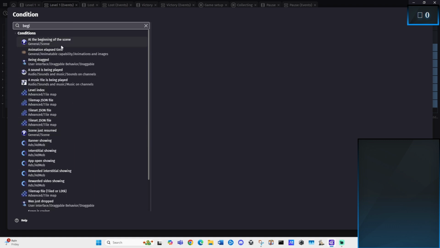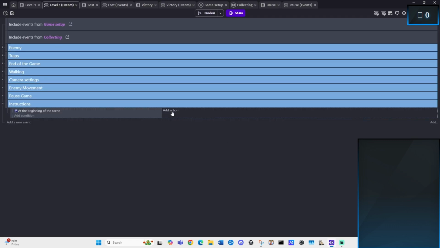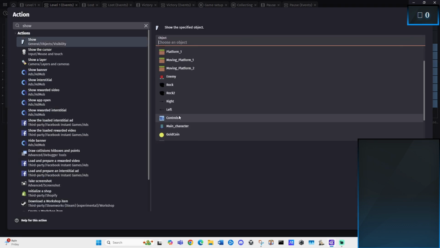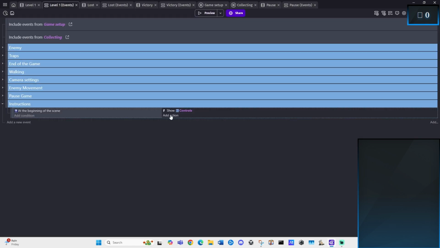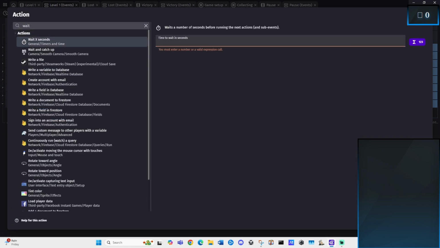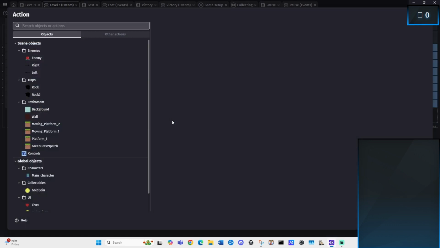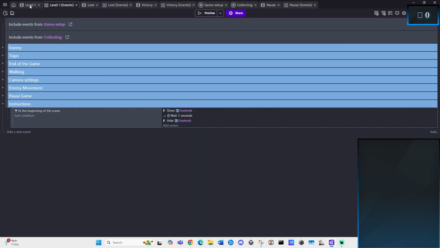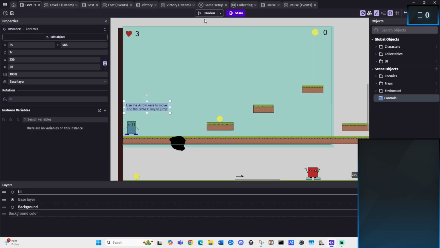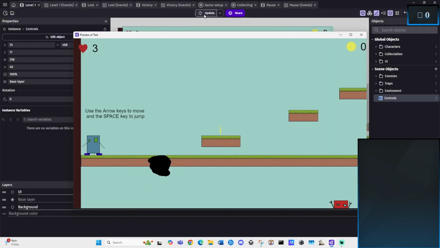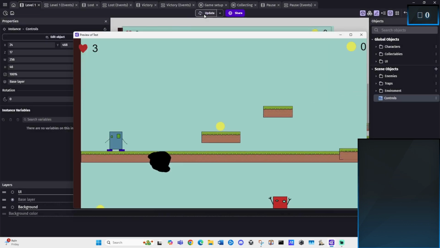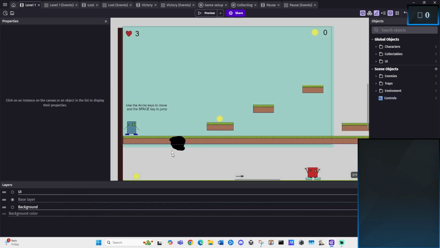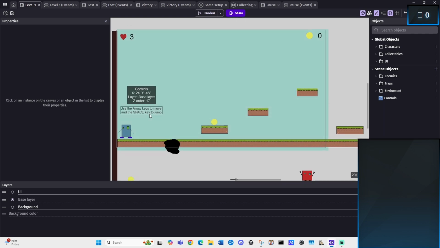So at the beginning of the scene, we want to show the instructions. Show controls. Then we want to wait, let's say 3 seconds. And then we want to hide the controls, because we don't want them to clutter our screen. So let's click preview. Here we can see the instructions, and then they disappear after 3 seconds. Okay, so that's one way of doing stuff at the very beginning.